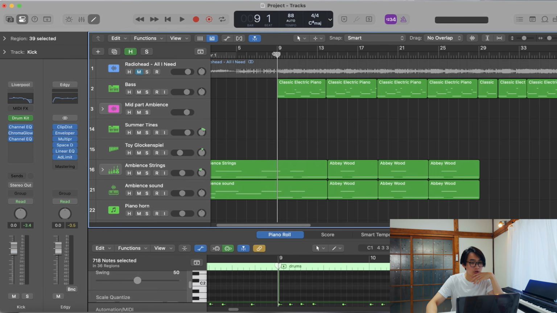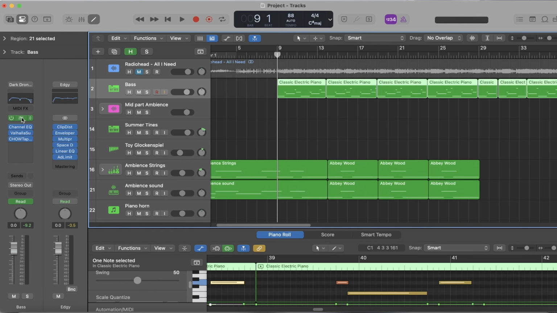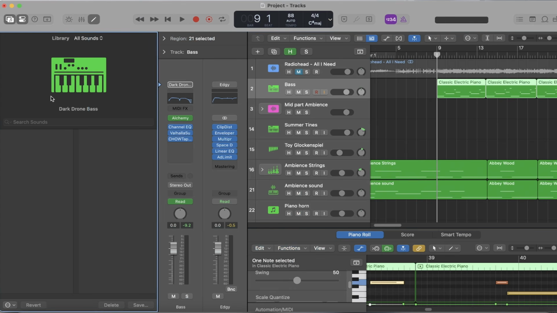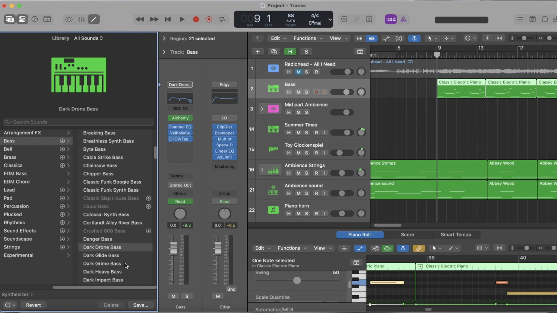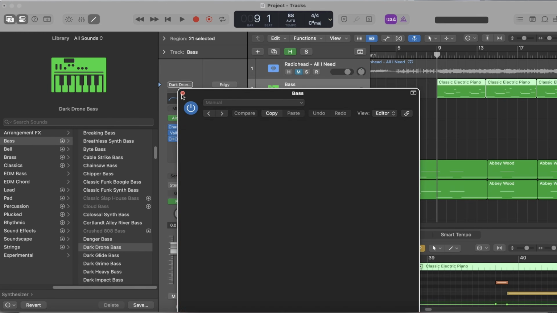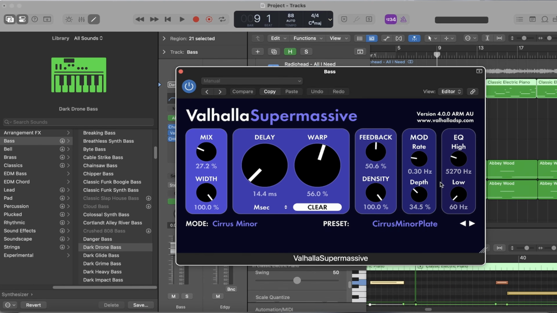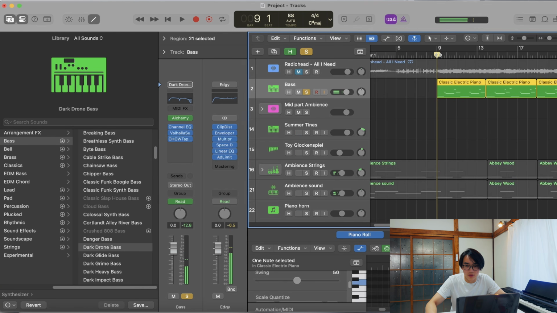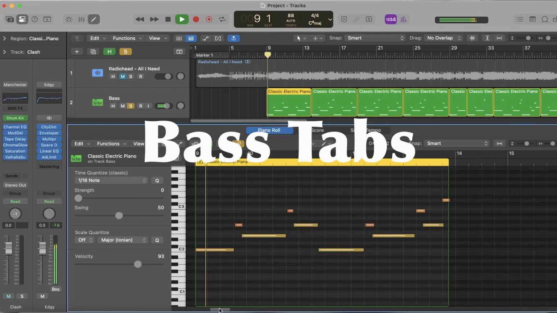Okay, in this section we introduce a new instrument, the bass. I am using this stock plugin Alchemy. You can find this here at the bass. I'm using this dark drone bass. I added some Chow Tape model and some reverb to it using Silver Minor Plate. So this is the bass that we got.